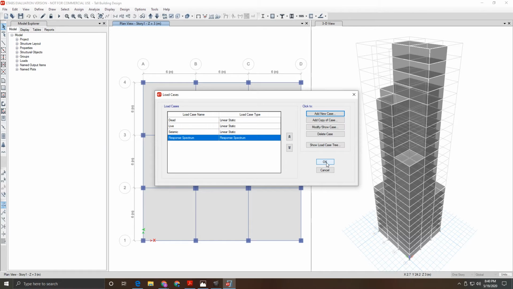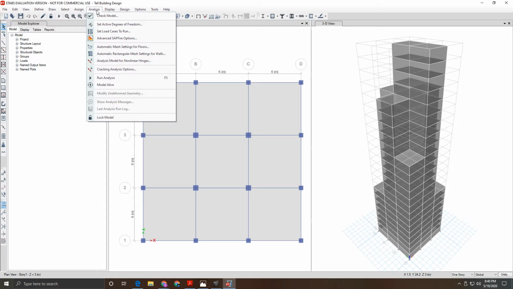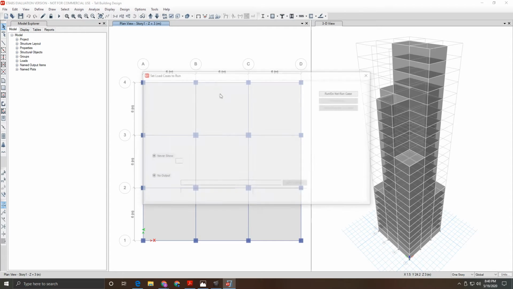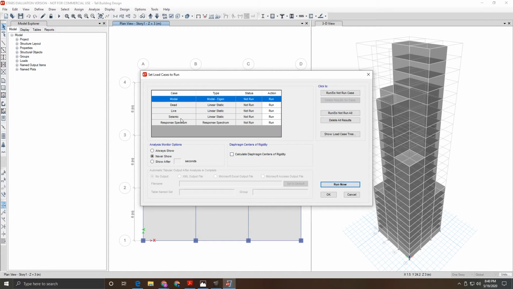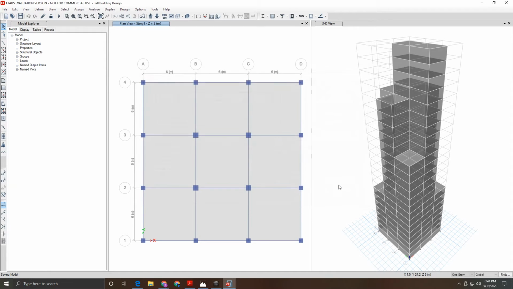Now go to analyze, set load cases to run. As we are doing the response spectrum analysis, we will be disabling the dead and live load. So select dead and live load and click do not run. Now click run now, and mind that an error will be shown. Don't worry about that.